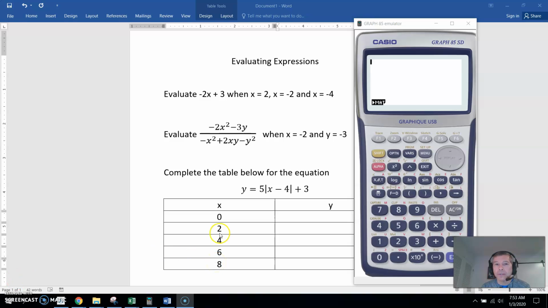This is a few problems on evaluating expressions, and I'm actually going to use the calculator's memory to show you how you don't have to type these values everywhere you see an X and a Y. You can just put these values into memory. And then we'll also show you where the absolute value sign is, that you can do those things too. So let's go ahead and do this first one.